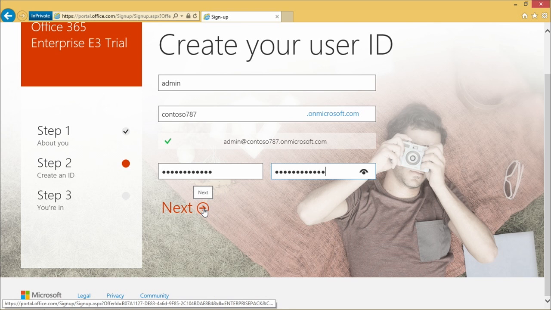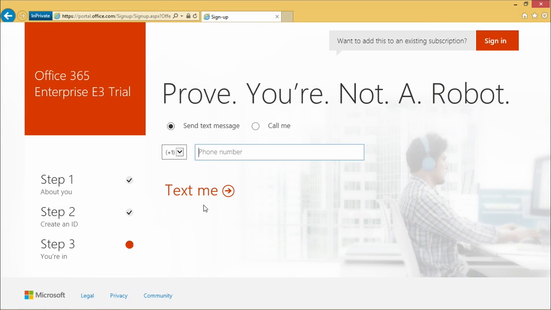Excellent. And if I click on next, it wants to verify that I'm a real person. So it wants to make sure that I'm not some sort of internet bot trying to sign up a lot of Office 365 tenants so that I can use that to spam people out there in the world. So I can use this mechanism to enter my telephone number. It will send me a text message, and then I enter the one-time PIN that they will send to me on my phone, and then that will verify that I'm a real person.